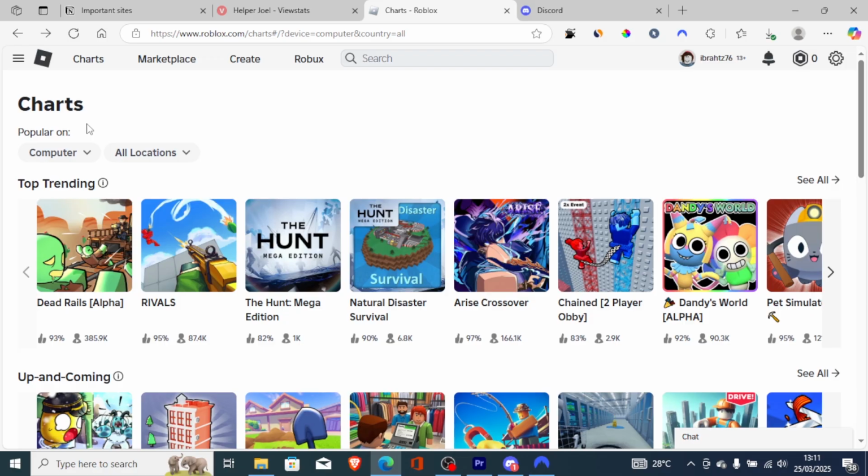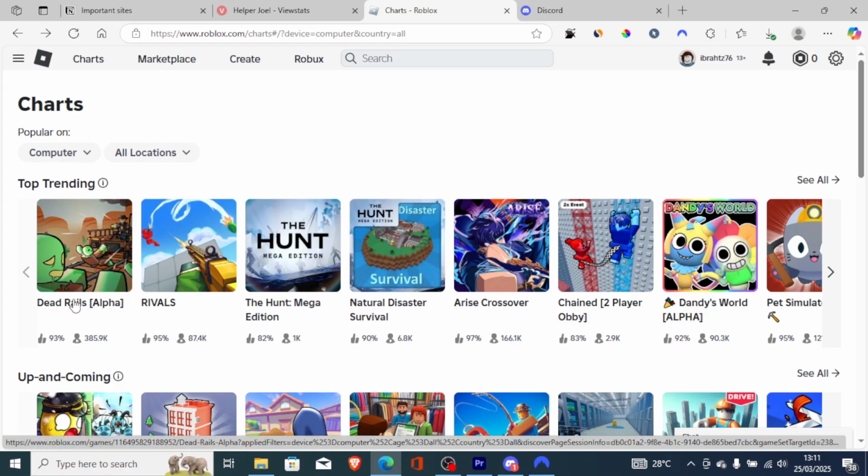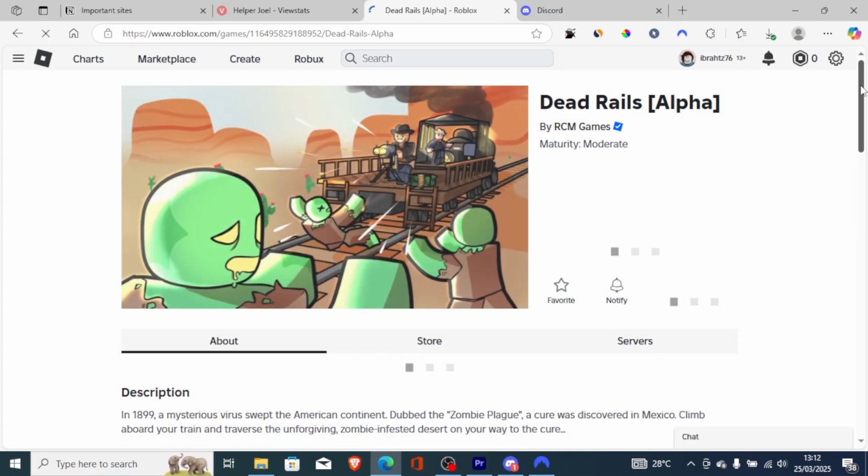And after login, go to the charts section here, or you can just search the game here, which is Dead Rails. For example, I go to the charts section here on the top trending, and the game is trending on number 1. So I'll just click on the Dead Rails game here. Now it will take you to this page here.